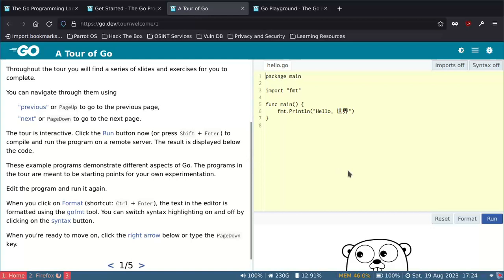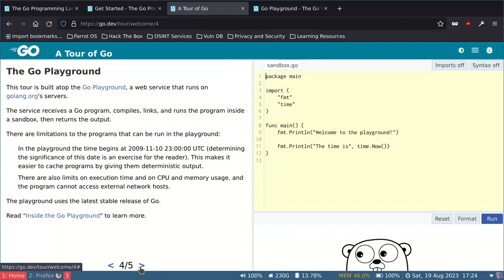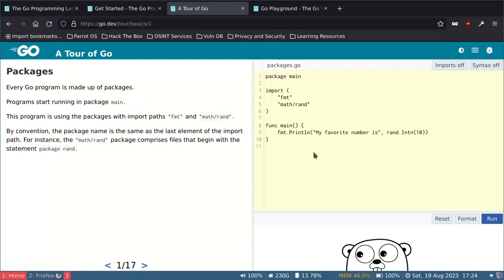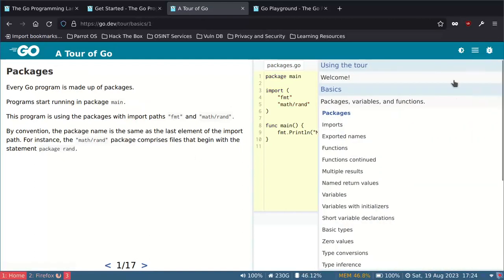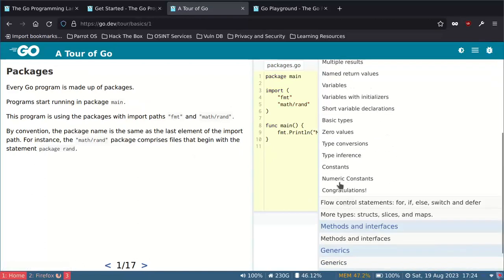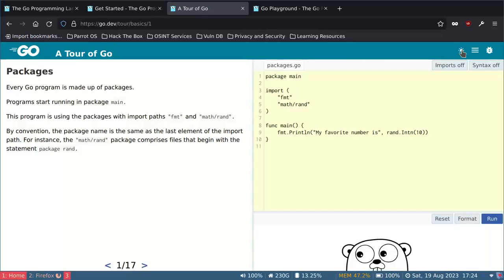So A Tour of Go is one of the best resources you can learn Go with. You can always navigate, see other pages, complete a milestone or a module, and get to another module. If you want to see the table of contents, you have it here. You can always move forward, or if you are somewhere and don't want to move slowly, you can move fast with the table of contents. You have the dark mode or the light mode.